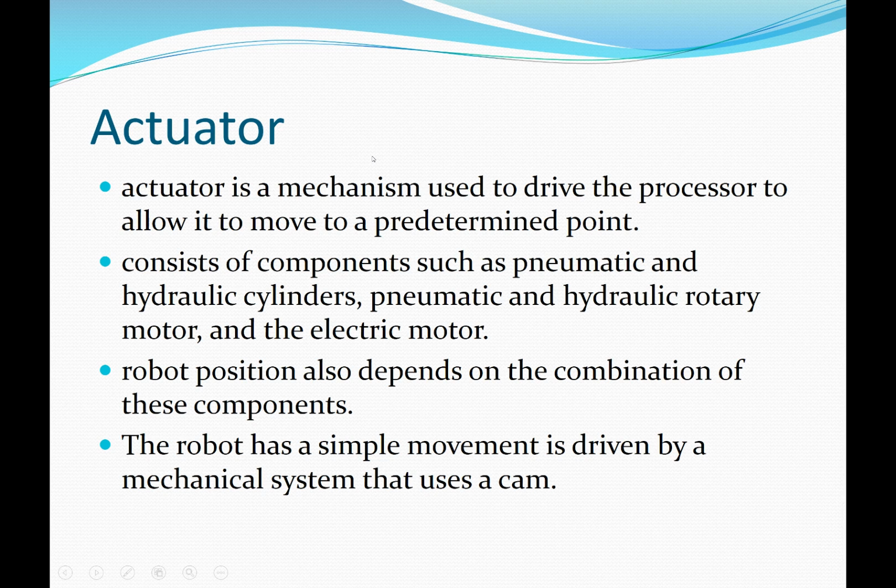Now, I'm going back to the beginning of the semester, reviewing everything from the beginning because we've had a few weeks there. So, the components. Again, I'm going to cover everything in 1 hour here, essentially. We've got pneumatic and hydraulic cylinders. We've got pneumatic and hydraulic rotary motors, and we've got electric motors. Now, electric motors can do linear motion using a worm gear, a type of gear. So, robotic position depends on the combination of these components.